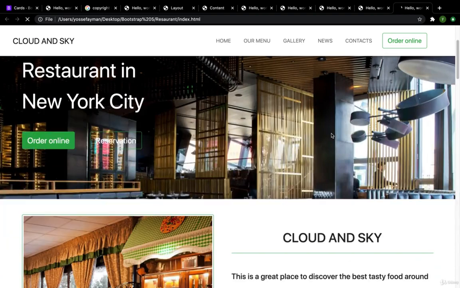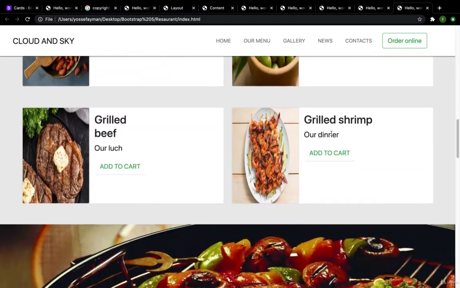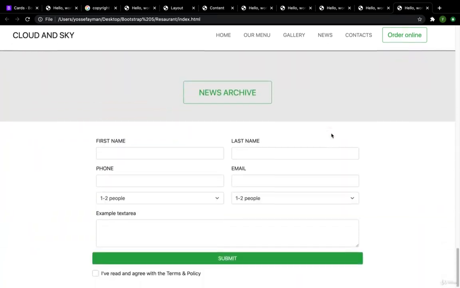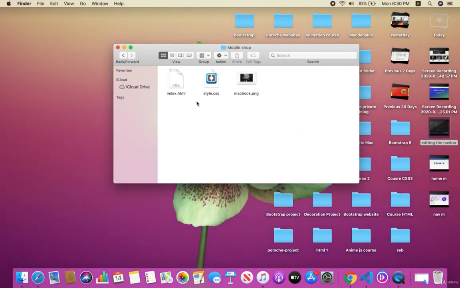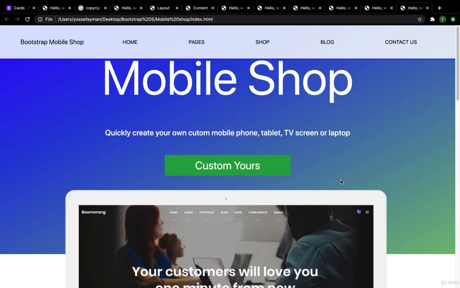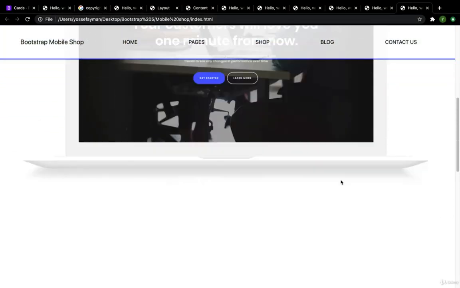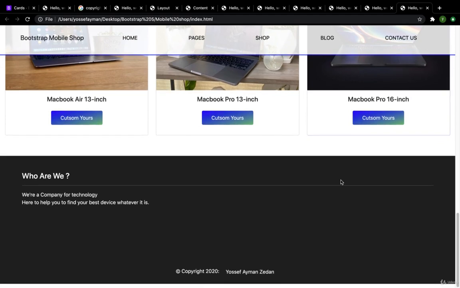Then we have made this website, this amazing website, which is Cloud and Sky. And the last thing we have in this course is the mobile shop website. This website, this amazing website. So here I have all of that for this website.